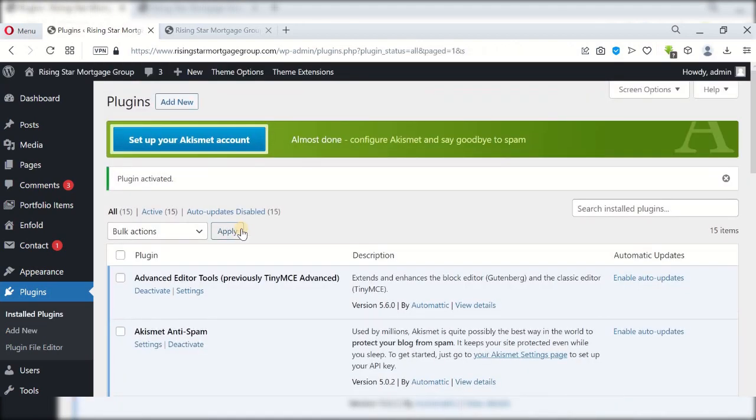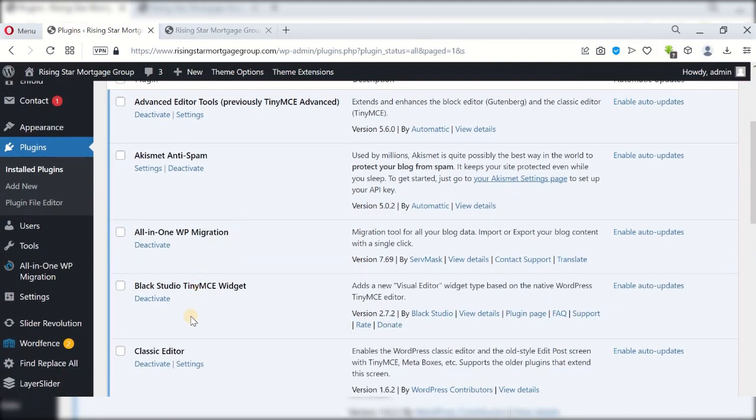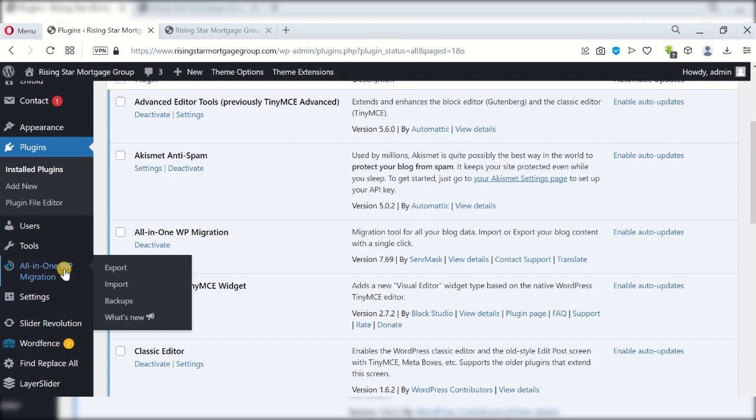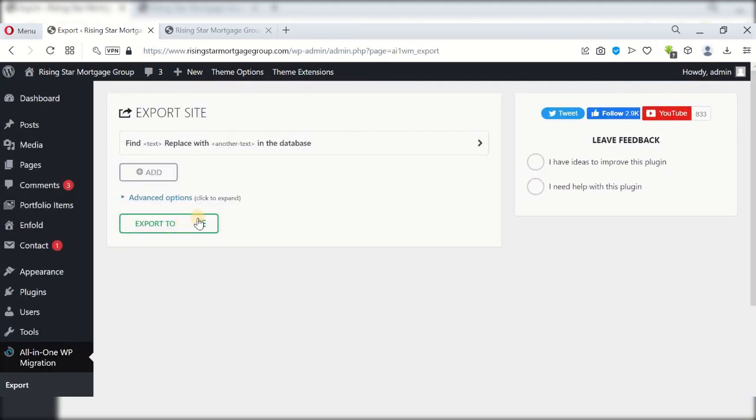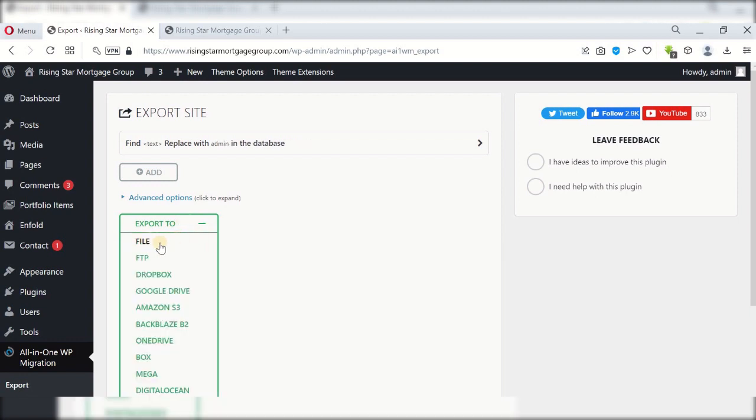Now I have successfully installed the plugin called all-in-one migration. We have the link here. Then you can go ahead and go to export. So the option we are choosing here is to click export to file.